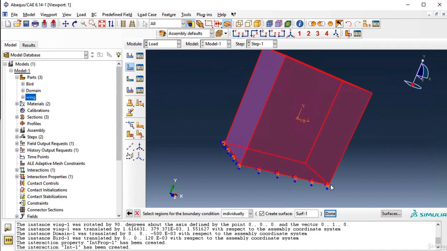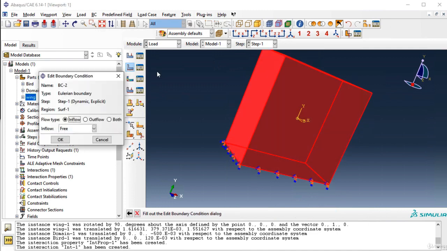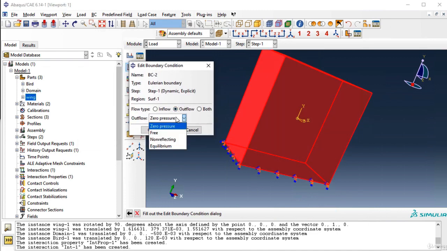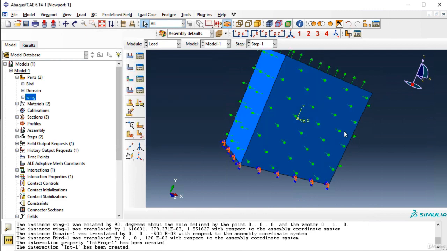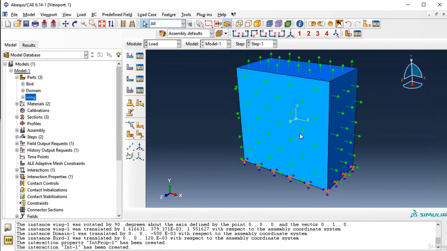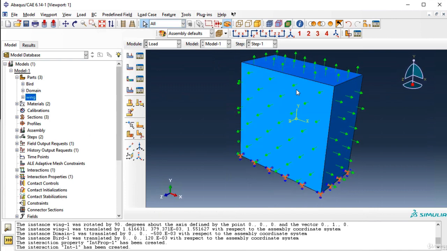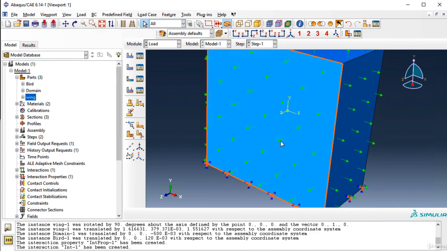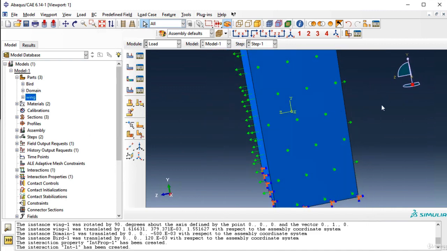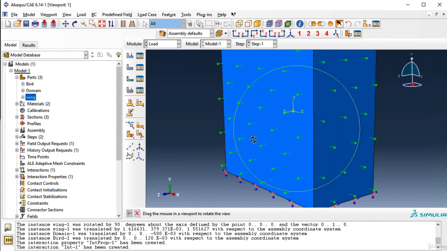and in step 1 Eulerian boundary, hold the shift and select all these faces, done, and then set the flow, outflow, and make this one non-reflecting, which means that once the bird reaches this wall, it's gonna leave the wall. Of course it's not gonna reach the wall, but we just assume that the bird after impact is gonna leave the domain. So now I'm gonna again activate a hide here.